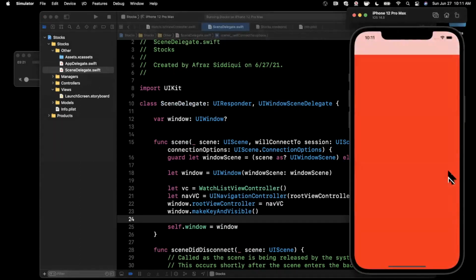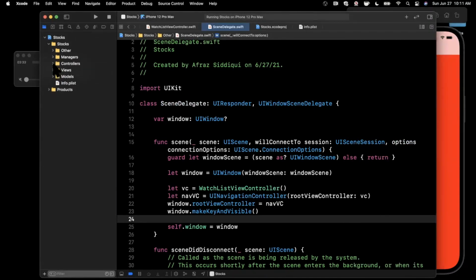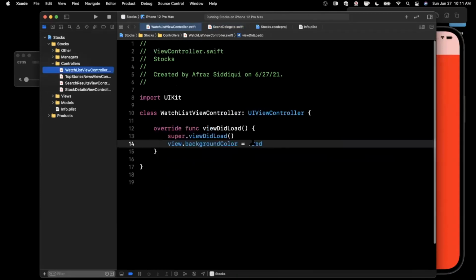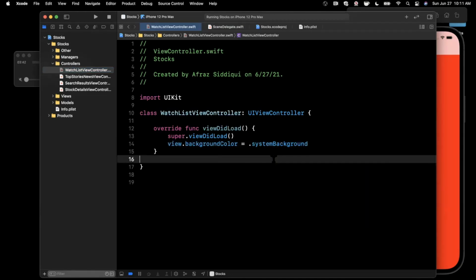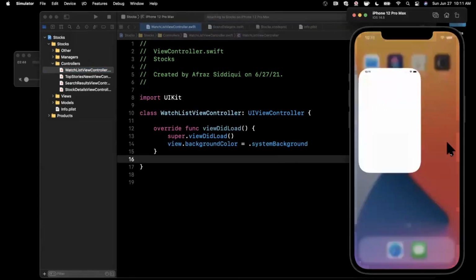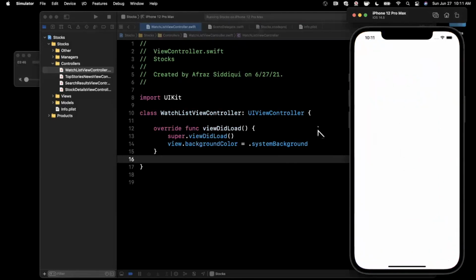So now if you launch your app, you'll see now you start to see the red background color as well as this title bar appear, since we nested this inside of a navigation controller. Now, of course, we don't want the background to be red, so let's jump into our watch list controller and let's change this to be system background and give it a run, and then we will continue on to the next part.